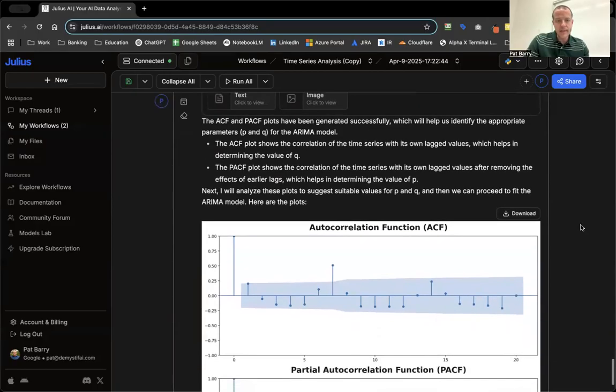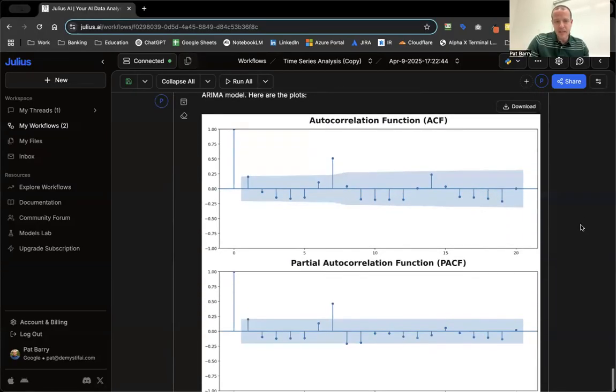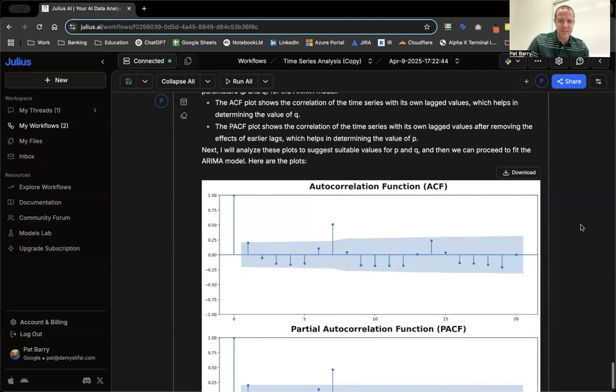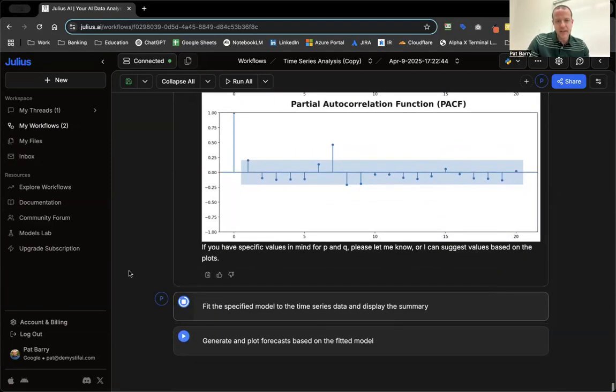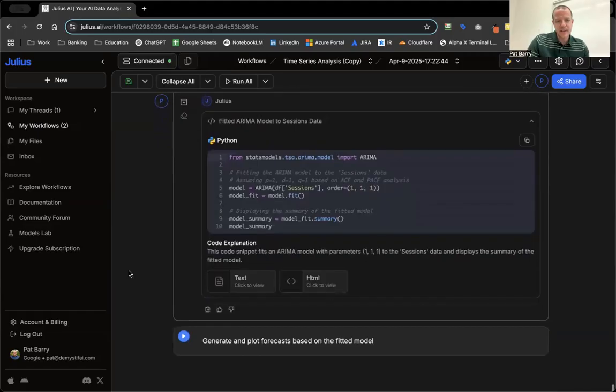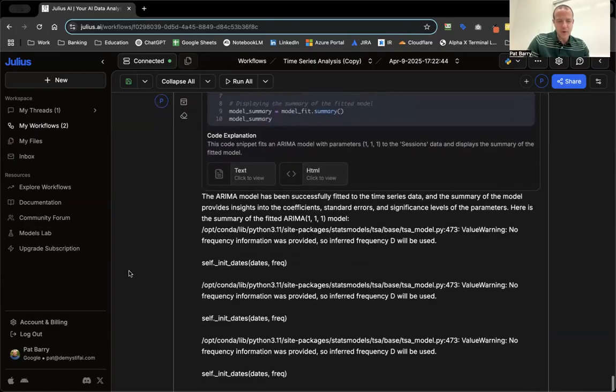It's generated the plots. A lot of people probably can't understand this. This is just, again, they're trying to fit the model. We're going to fit the model to the specified time series, and let's see what it does here. Again, some of this stuff I won't really go into. I don't want to bore everybody.